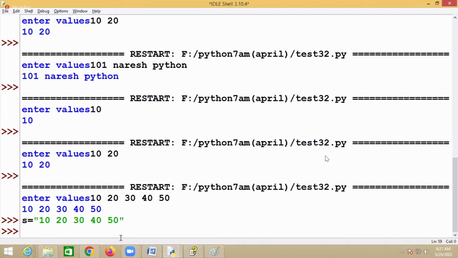The split function splits the string into a number of strings and returns them in one collection called a list. So I'm saying list equal to, you'll write s dot split.